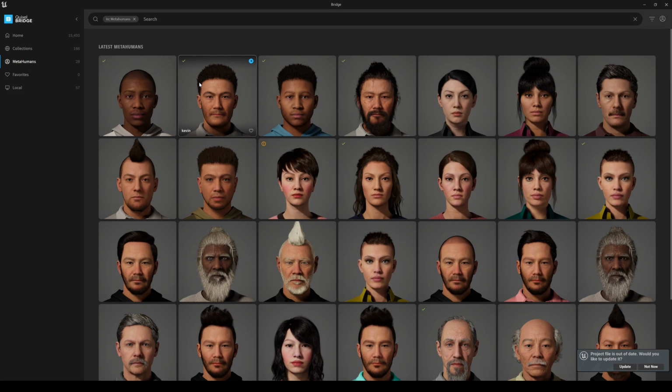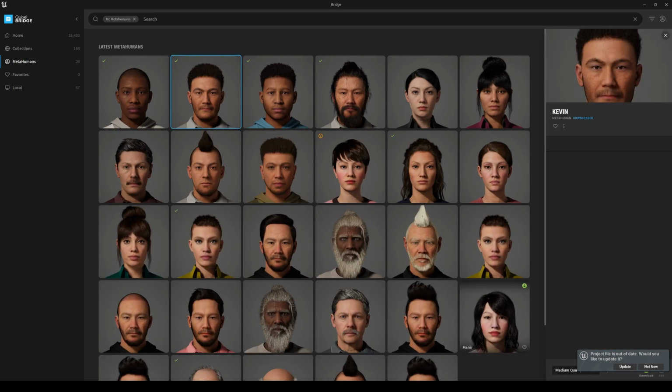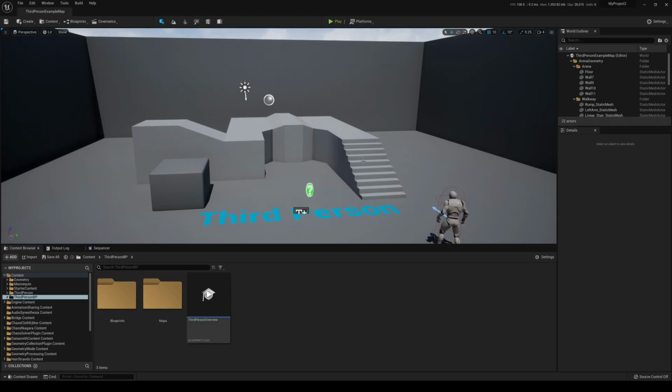So what we'll do is just download one of my custom ones. I'm going to click on this guy, Kevin, and I'm going to change this quality to high quality. And let's go ahead and download this. Since I already downloaded it, I'm good, and I'm going to add this. Now, as long as you have an Unreal Engine 5 project open, that's going to import that character from Quixel Bridge directly to your project.